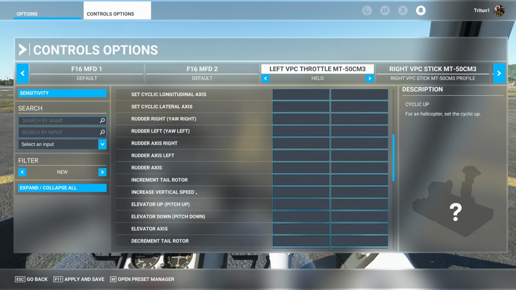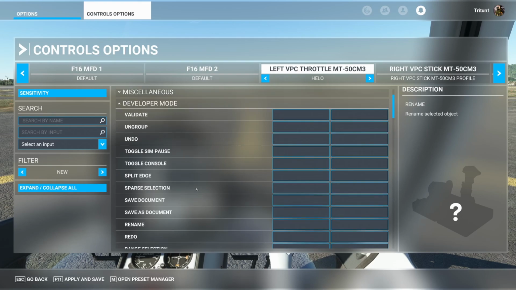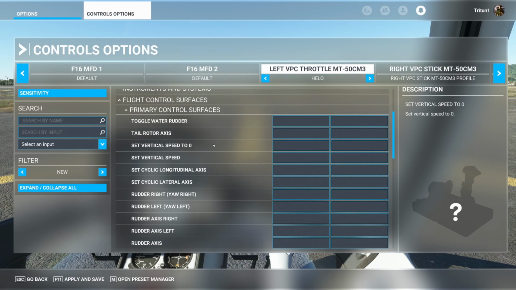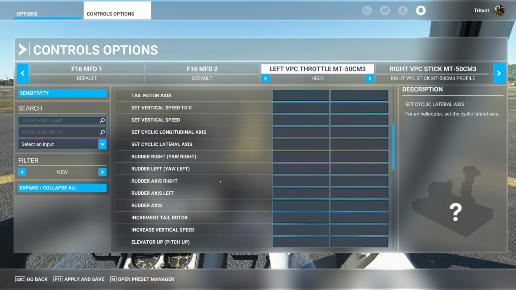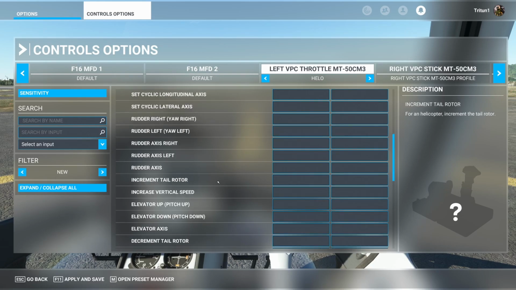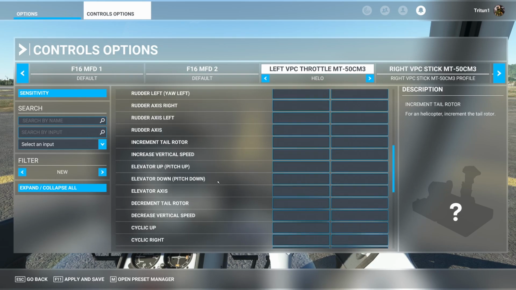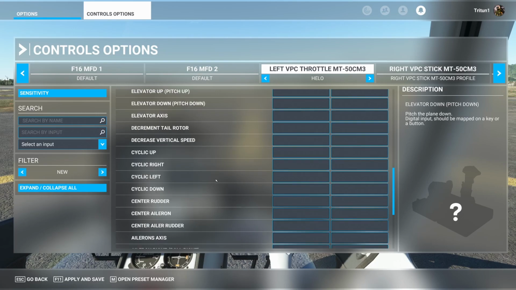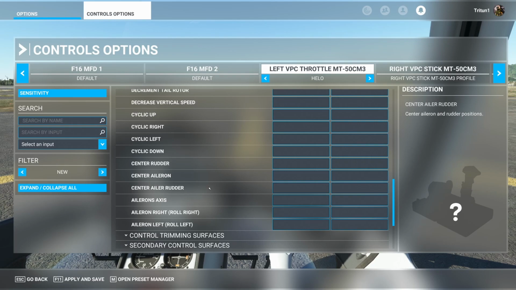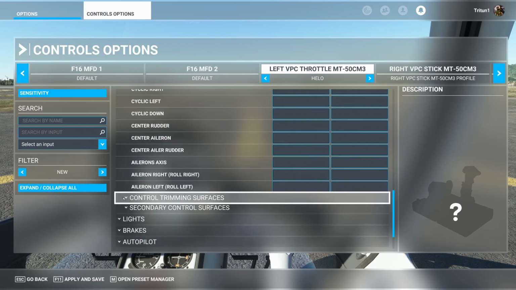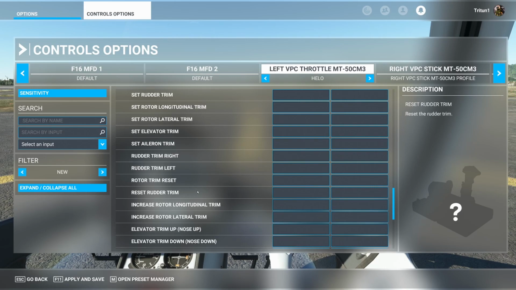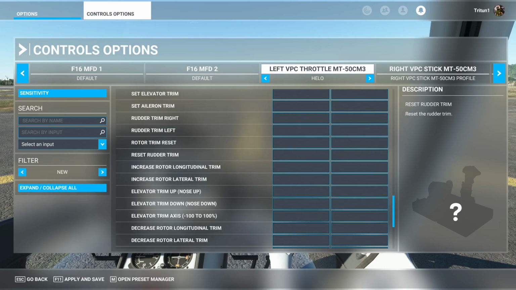Oh, what did I do? Why did that happen? I didn't want that. Tail rotor axis, cyclic. They have the cyclic there. Where is our collective? Cyclic up, center down, aileron. I can't imagine that's under there. This is all trim axis.